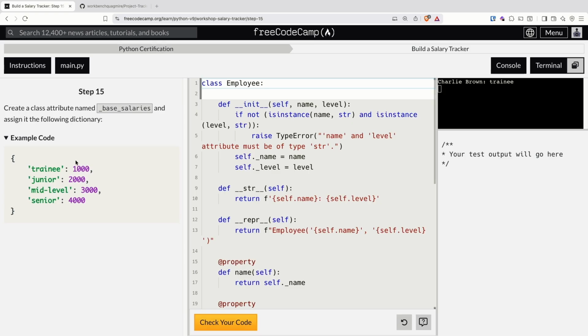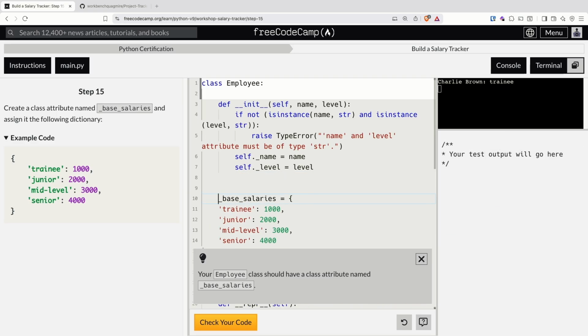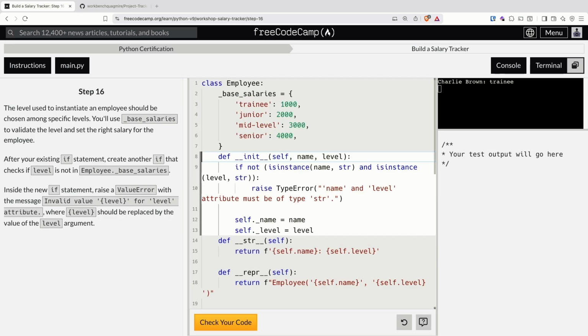Step 15. Create a class attribute named base_salaries and assign it the following dictionary. There we go. Formatting's terrible, but it fixes it. The level used to instantiate an employee should be chosen among specific levels. You'll use base_salaries to validate the level and set the right salary for the employee. After your existing if statement, create another if that checks if level is not in Employee.base_salaries.